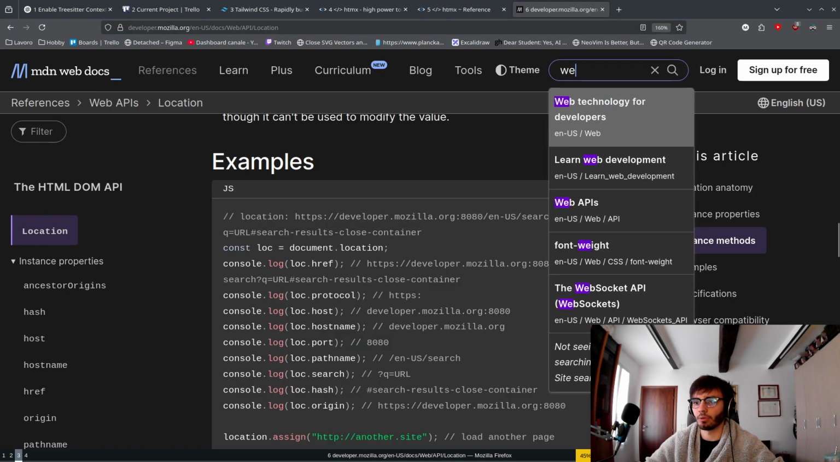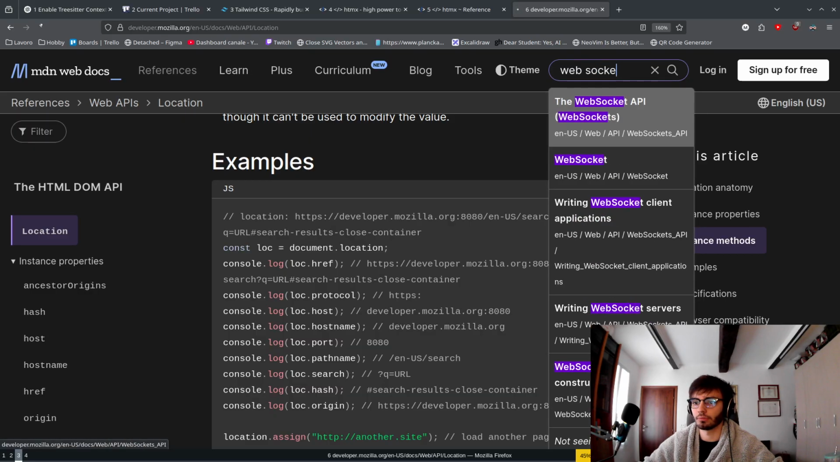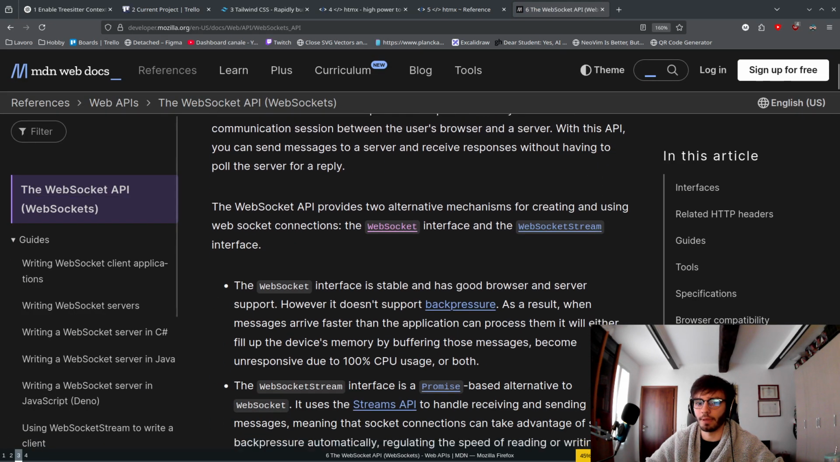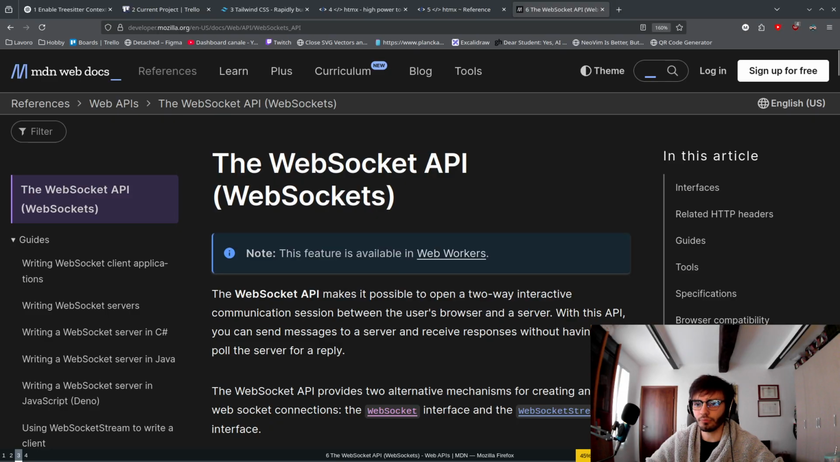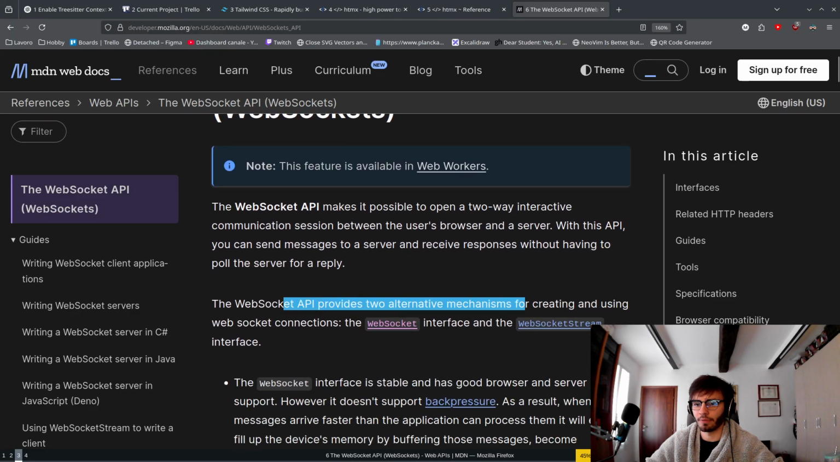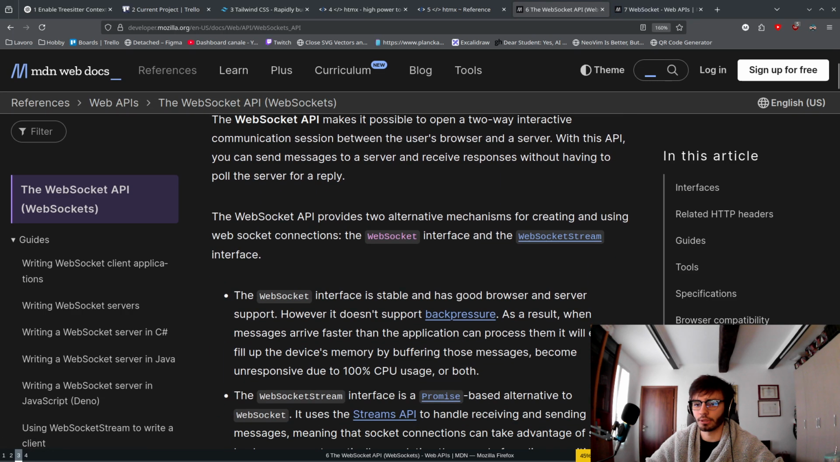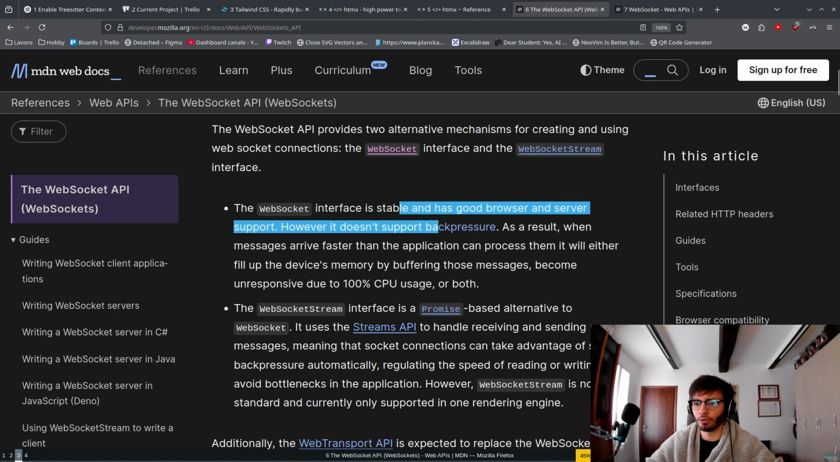Let's take a look at the WebSocket page. So the WebSocket API provides a two-way interactive communication session. With the API, you can send messages to a server and receive responses. The WebSocket API provides two alternatives: the WebSocket and WebSocketStream. WebSocket is stable, with good browser and server support, but it doesn't support backpressure.